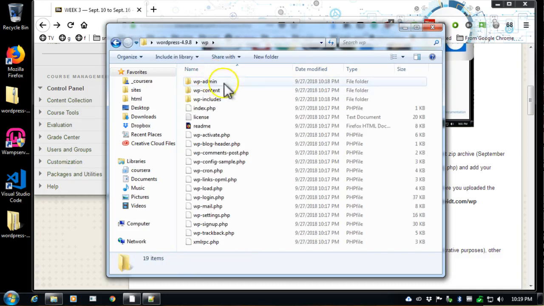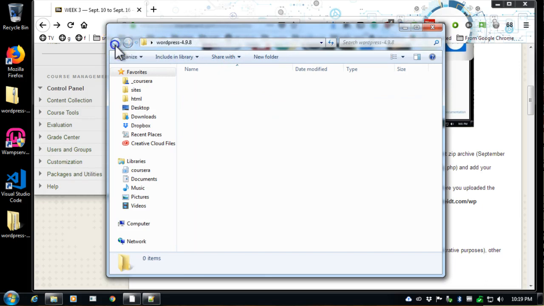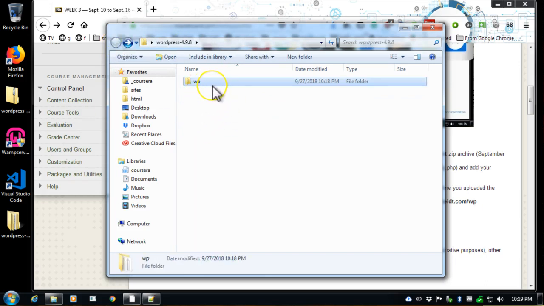If I open up WP, you'll see that there's all this PHP coding. This is what the program runs on, PHP scripts. And we're going to get all of this on up to our web page. By now you should have installed an FTP client. I'll be using Cyberduck. If you have FileZilla, you can use it to do the same thing.